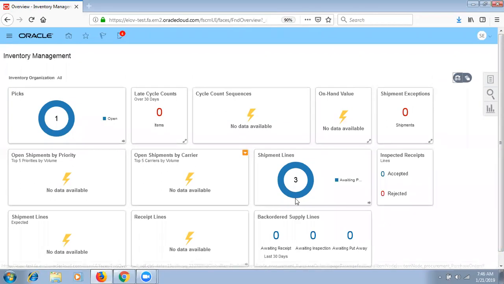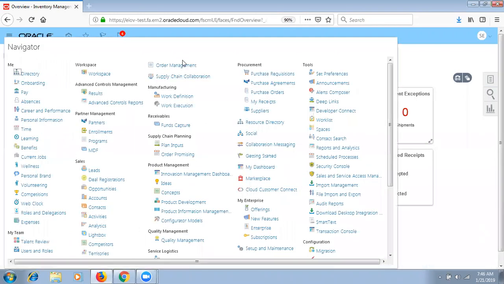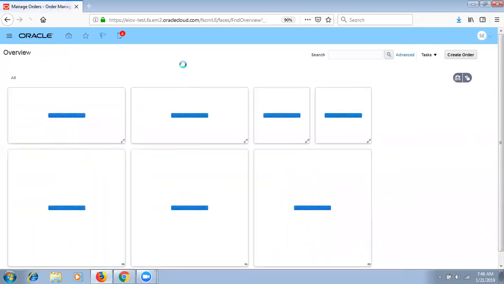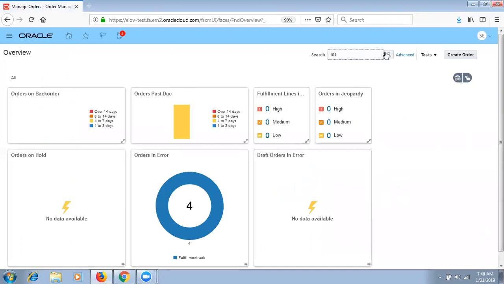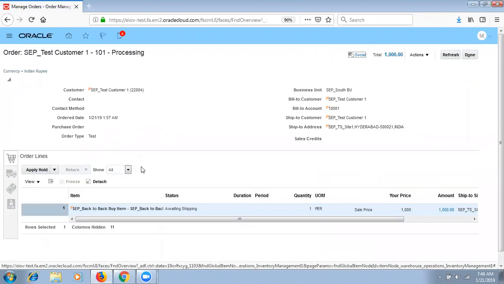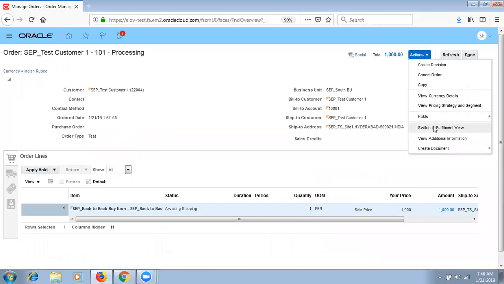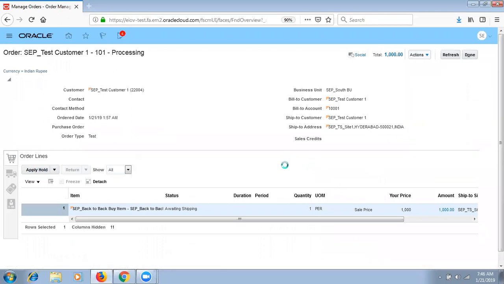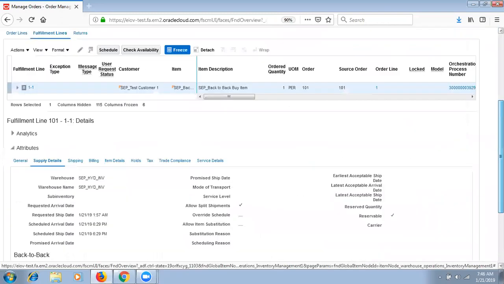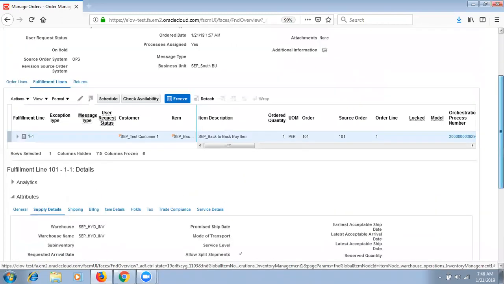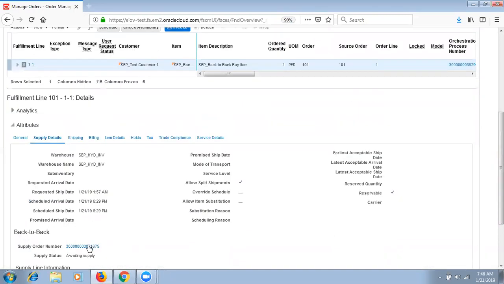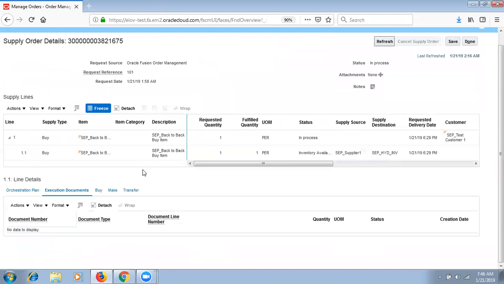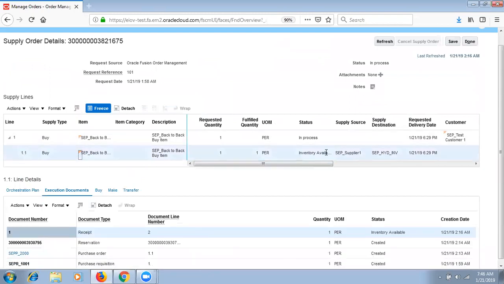Now let's verify. See, even the shipment line is awaiting pick release. That's fine. Now let's verify the sales order 101. The statuses, everything we can track from the sales order point of view also. So currently it is in awaiting shipping only. Let's switch to fulfillment view. Scroll down. Let's open the supply order number. See, now what is the status? This is Inventory available.